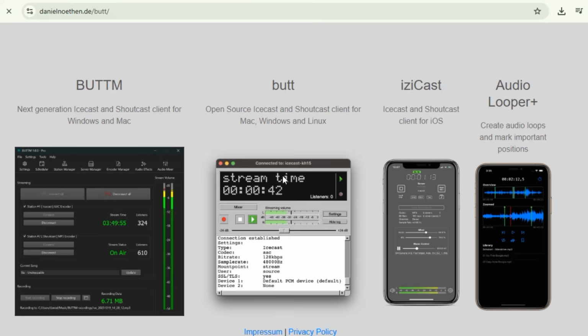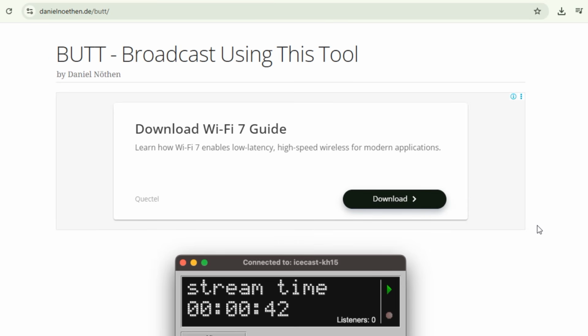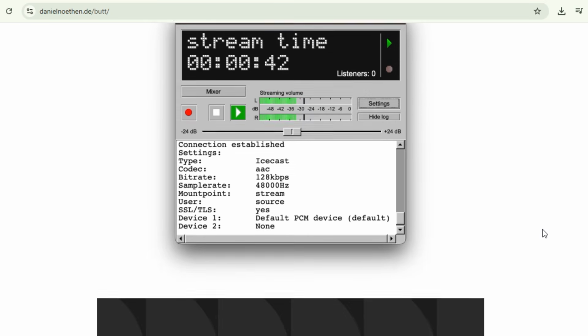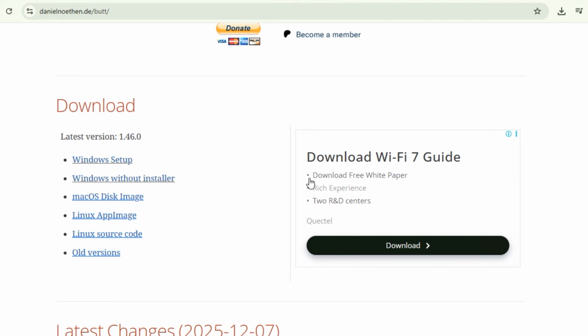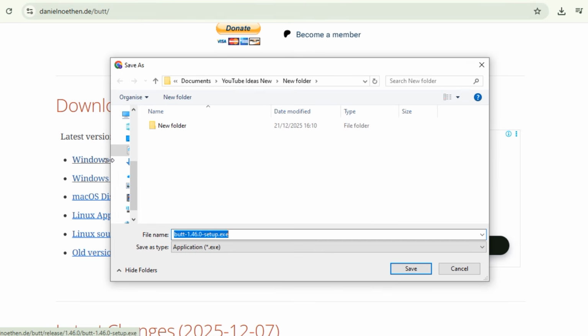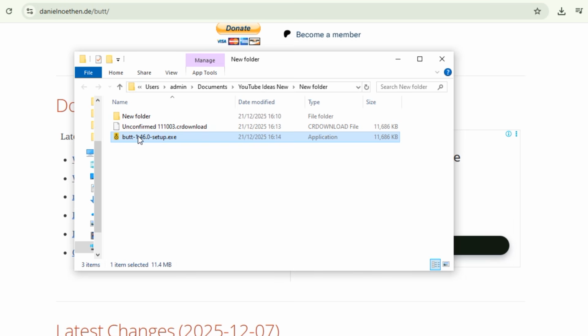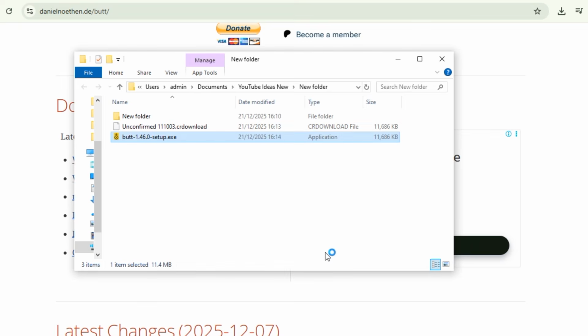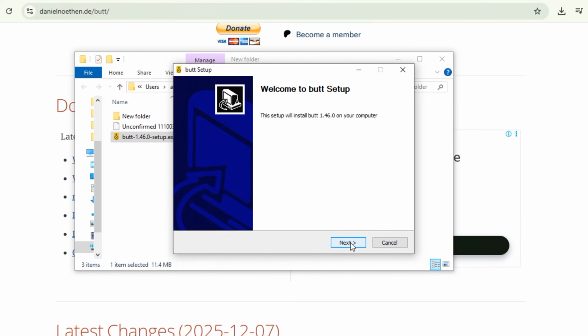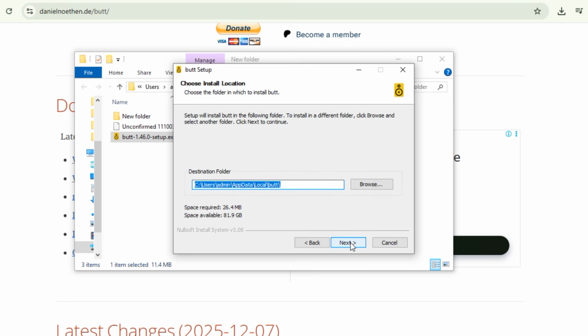The free streaming app we will be using is called But. This streamer only plays 1 stream at a time, but you can run an additional streamer like Icecast at the same time. That way you can stream to 2 sites at the same time. You will probably get this pop-up. I found this to be safe enough to use, but you should do your own due diligence and decide for yourself if it's safe. Again, just go through the basic installation, nothing too hectic, just a standard setup.